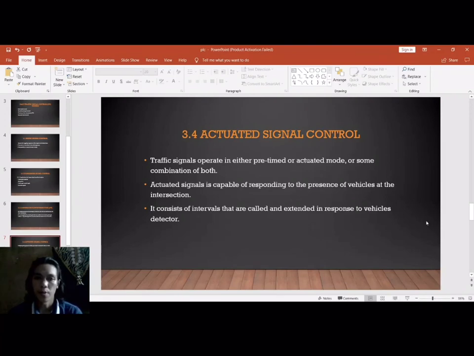Chapter 3.4, Actuated Signal Control. Traffic signals operate in either pre-timed or actuated mode, or some consist of a combination of both. Actuated signals are capable of responding to the presence of vehicles at the intersection. They consist of intervals that are called and extended in response to the vehicle detector.